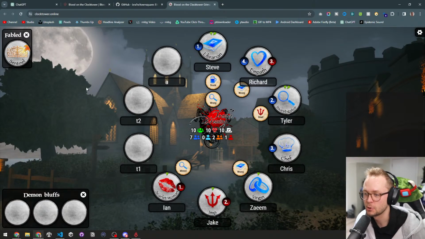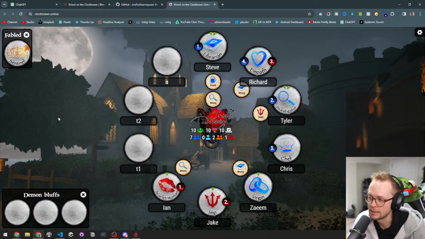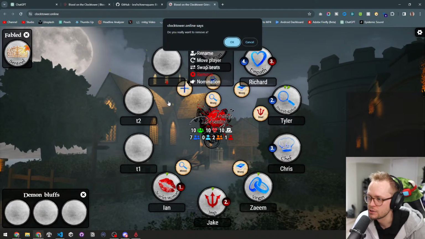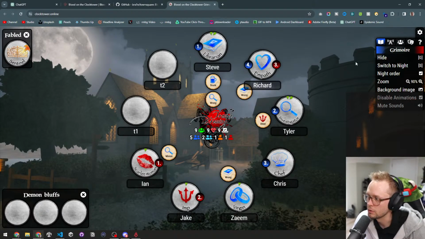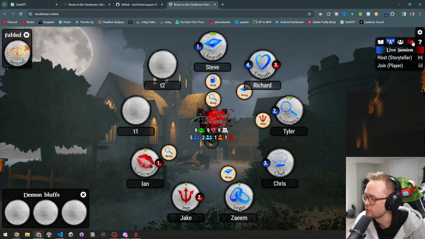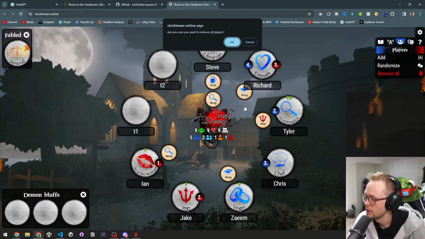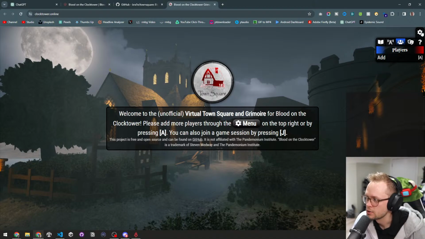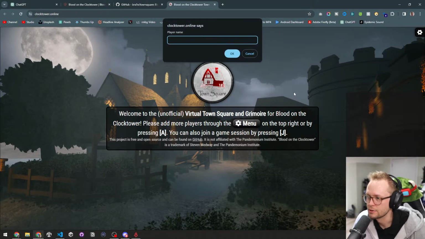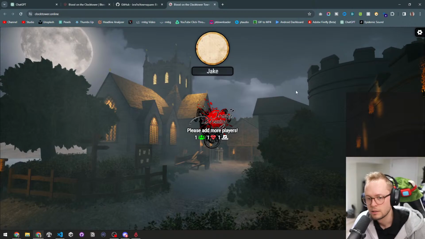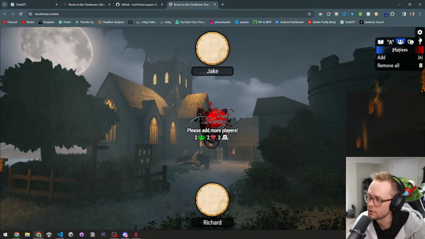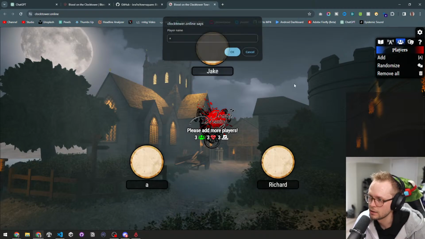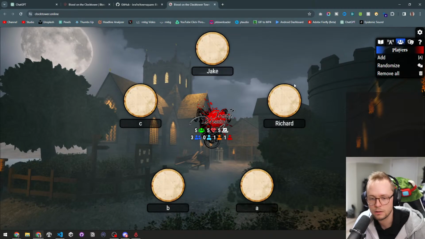So the goal here is to make something that can do something like this. So what does this do? Well, you can remove players. You can add players. You can go up here and create a whole thing. I don't really know why it remembers all of the players and stuff like that I had before. Here we go. Let's do this. So here we go. It's this town square thing. You can add players. Jake. Richard. And whatnot. And then once you have your players, I'll just add A, B, C.